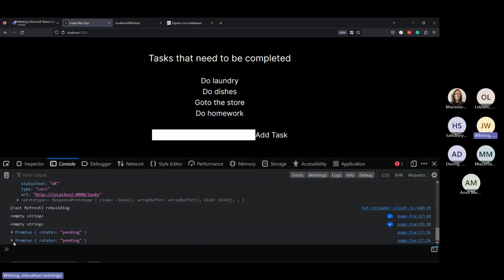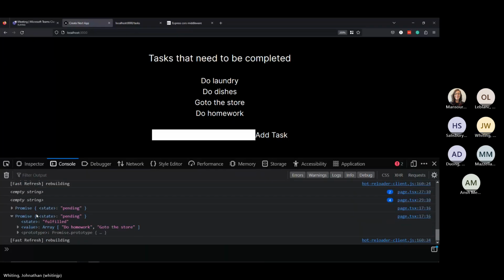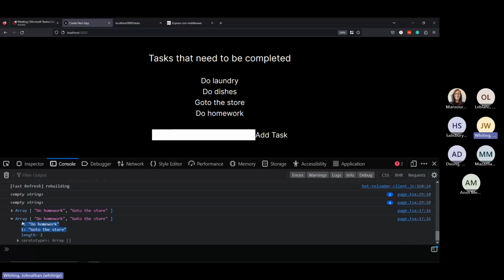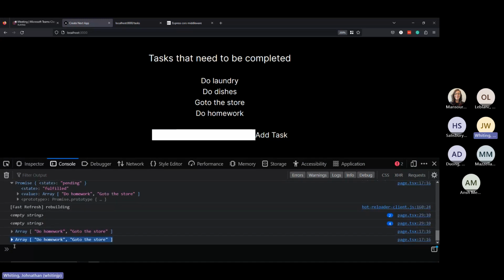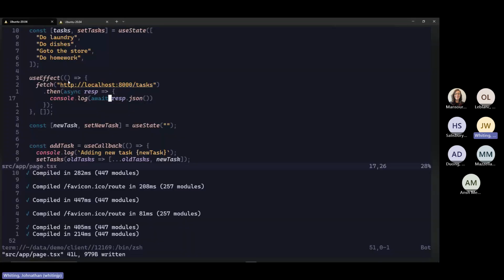So it's still in a pending state, which means I believe this needs to have the async here, and then we call it await. And we let it rebuild it again. There we go. So now we can see that we actually have our do homework and go to the store that we saw from before on the back end.